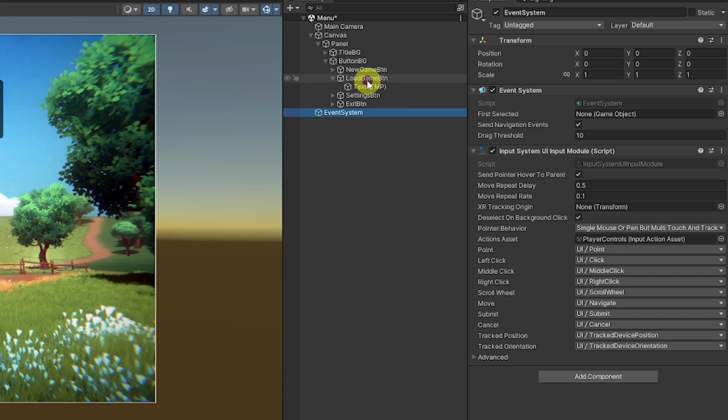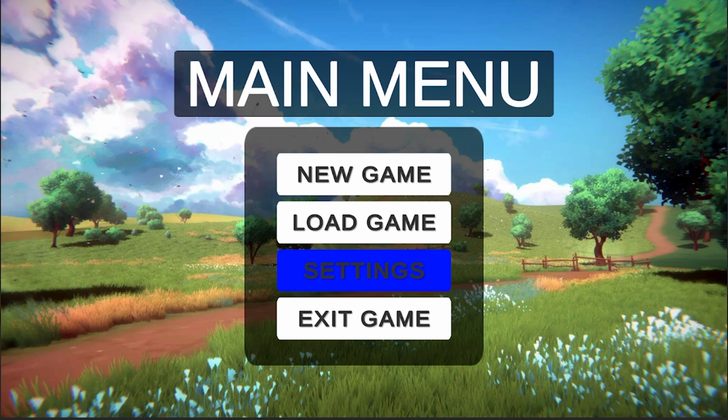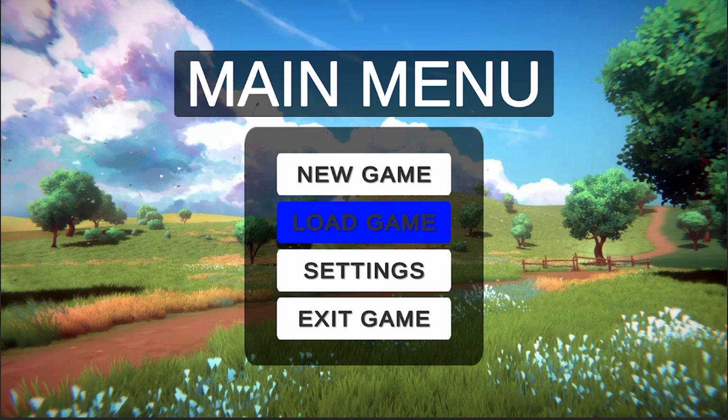So let's say this is our first scene here. We need to open up and I need to select the new game button, and I'm going to add that to the FirstSelected slot. You can see that I've set this highlight to when it's selected to blue. Now if I grab my controller and I navigate with my directional keys or my analog stick, I can move up and down however I want.